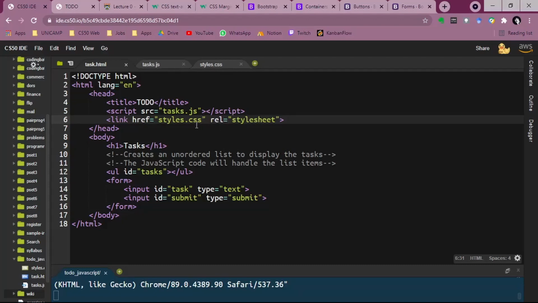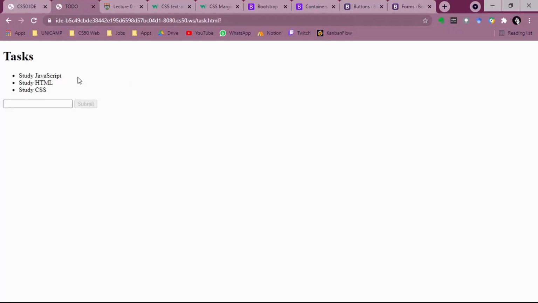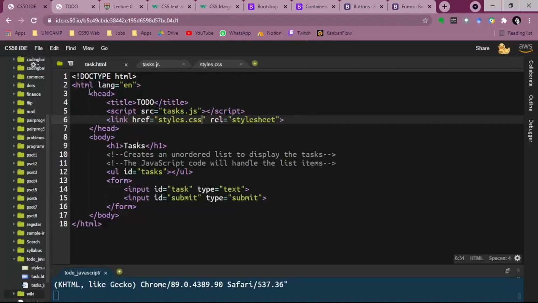But for now, let's start with the styles.css. For example, if we look at our page, we have the tasks in here. What if we want to change this heading, put it in a text align center, or change the color? So we're going to do this.